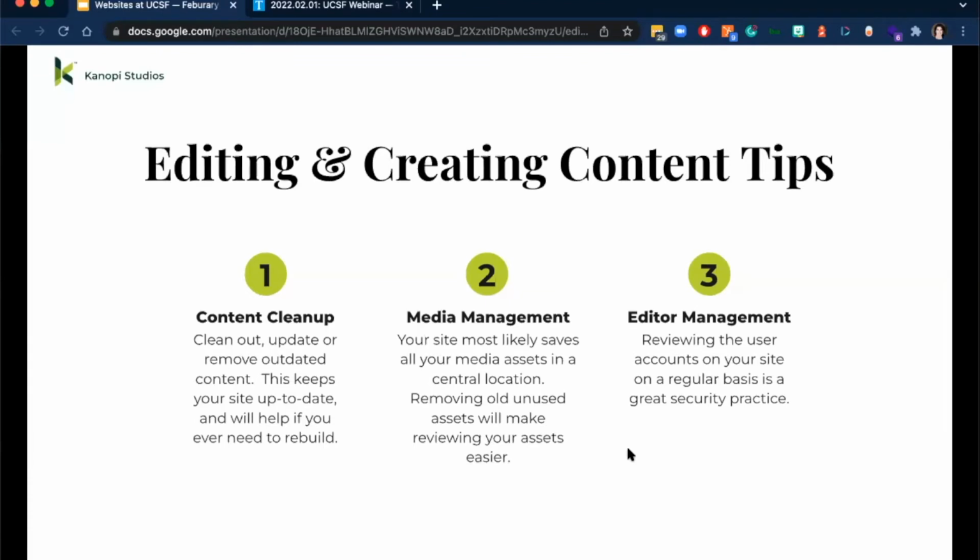So lastly, your editors. Review your users, the ones that can log into your site. There's really no reason for users that haven't logged in 5 years to have access to your site. Employees that have left the organization can be removed. So audit their access, deactivate users, remove users. It's good for security and it helps with that cleanup.